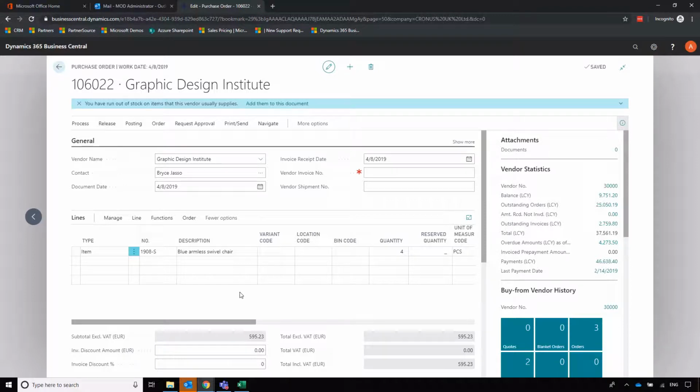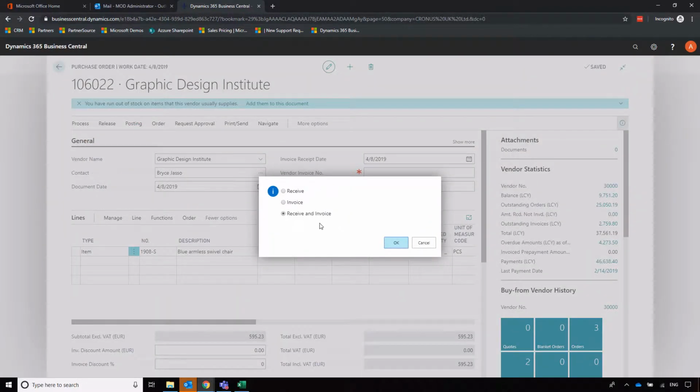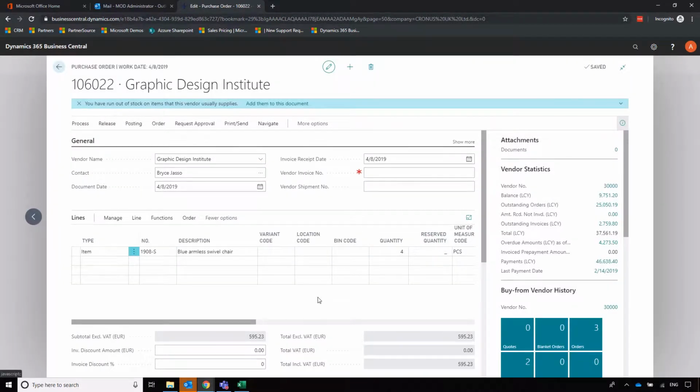Now, to bring the goods into stock, what I need to do is click on Post. And what we generally do is receive and invoice, but there are a couple of other mechanisms. So I'm just going to come out of this posting to show you the way that this works. We've got three options: receive, invoice, or receive and invoice.